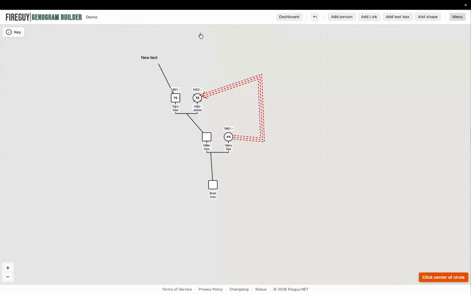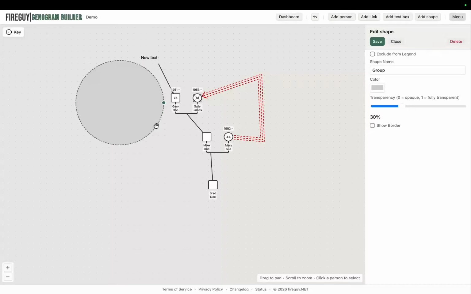For all of these, you click on it and then just follow these instructions at the bottom. Click to start, and then as you move the mouse, it'll get bigger or smaller. Click to finish, and there's your shape. You can drag it around. It sits behind everything, so that way you can use it as a highlighting feature.